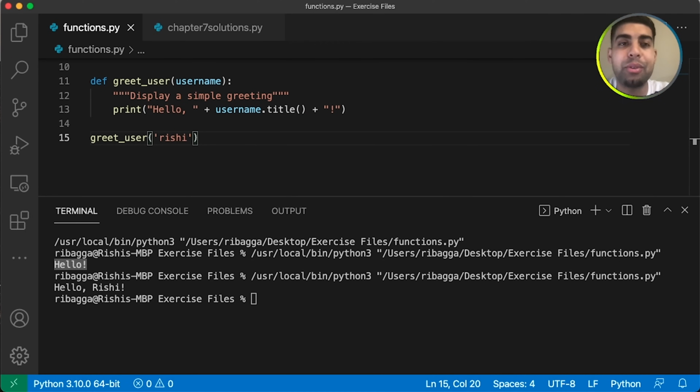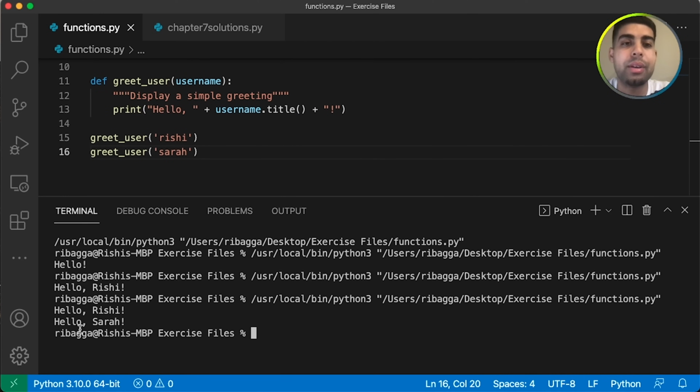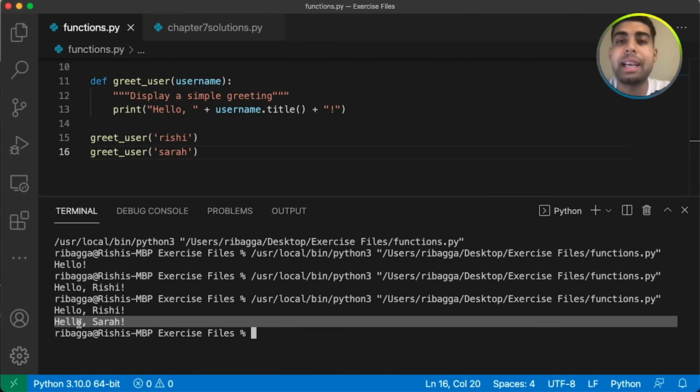We go ahead and run this. And there we are. You can now see it states hello Rishi. And now likewise, entering greet user Sarah would also call greet user and passes Sarah and prints hello Sarah. So we can go ahead and simply copy and paste this below, and let's go for Sarah. And then let's go ahead and run this. And there we are. You can now see it's stating hello Sarah.